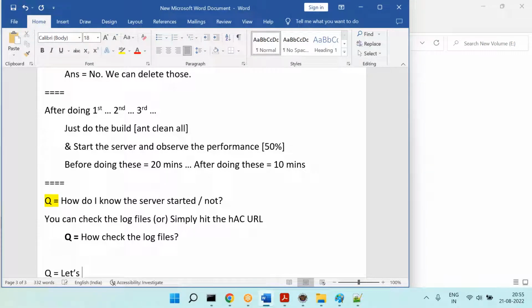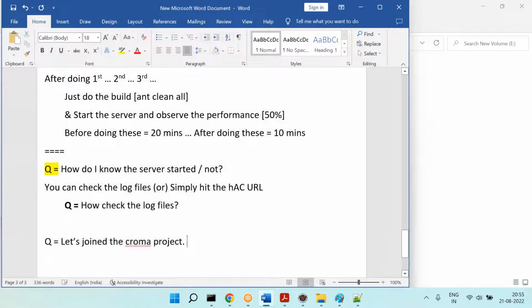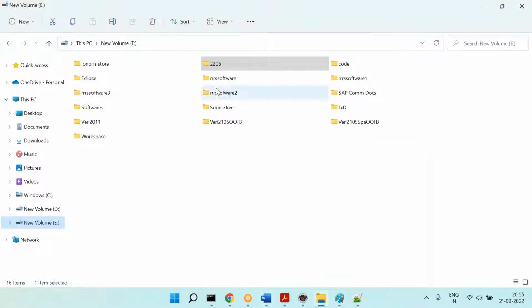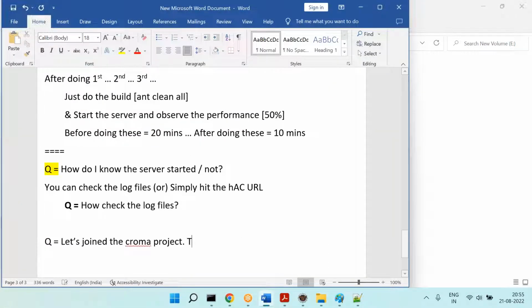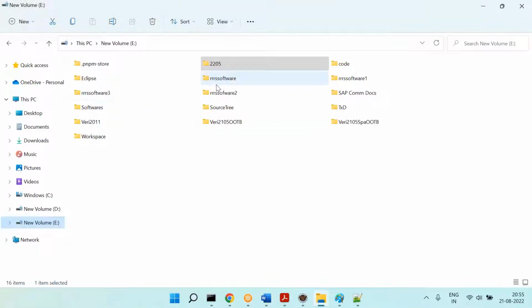Let's say you join the Chroma project and they have given this setup for you. Then how do you know what version that is? Can you go and ask your lead? Yes, you can ask, but it's not worth asking because you are an experienced person. You can find out.